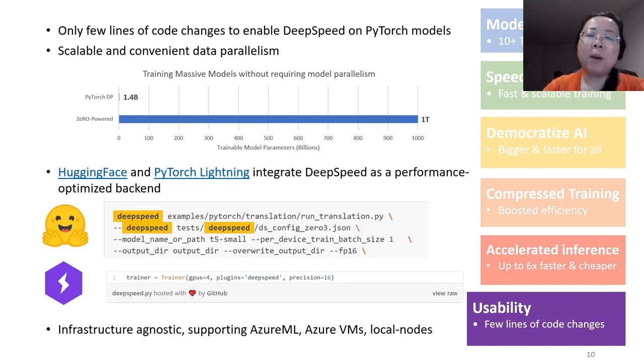In addition, popular DL libraries like Hugging Face and PyTorch Lightning integrate DeepSpeed as a performance-optimized backend. Their users can leverage DeepSpeed even more easily through just a command line or a simple configuration change. Yet another point on usability: DeepSpeed is infrastructure agnostic. Users can leverage it on their favorite environment like Azure ML, MPI-based systems, local nodes, and so on.